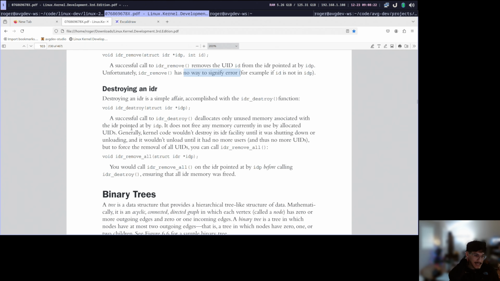Okay, let me read that again. A successful call to IDR destroy deallocates only unused memory associated with the IDR pointed at by IDP. So we have stuff in there that it's not going to destroy. It's not going to free up in this case. It does not free any memory currently in use by the allocated UIDs.